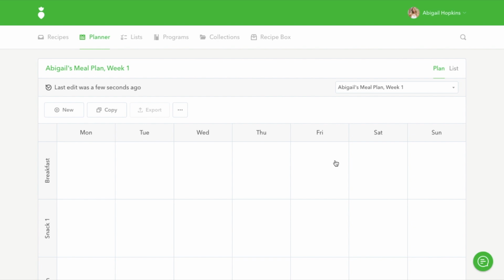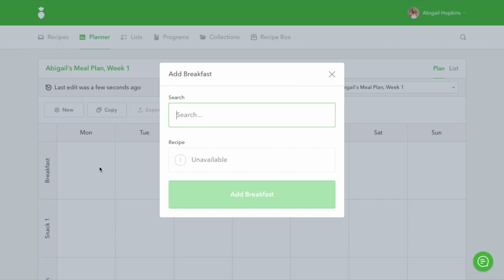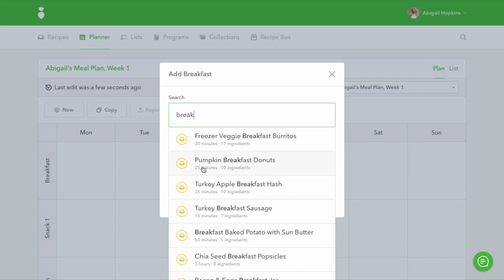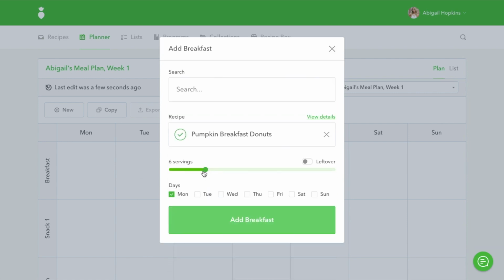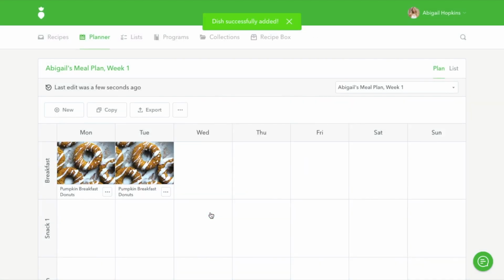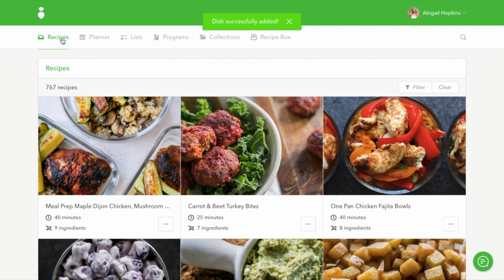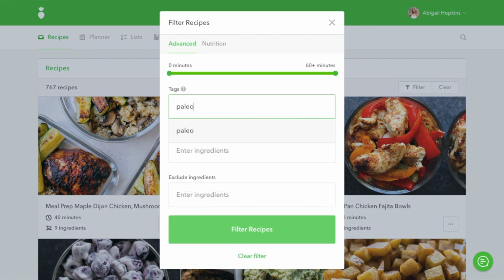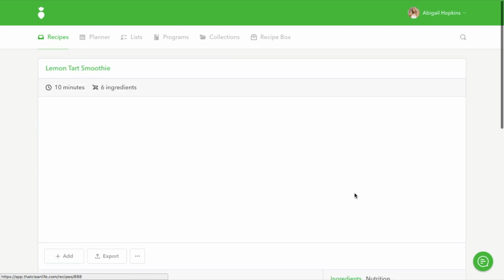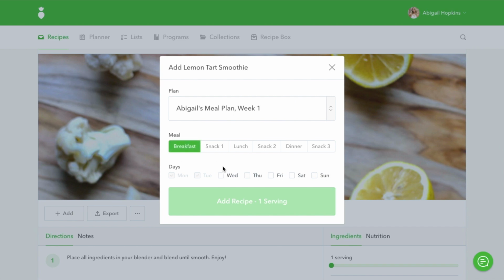You can click on a blank slot and search for a meal, set the number of servings you want to make, select the days you'd like to add the meal to, and then click Add. You can also head back to the recipe gallery by clicking on the Recipe tab from your main navigation. From here, you can apply some filters to your search and click Filter. Now you can browse recipes and add them to your plan from within the recipe. When I head back to the Planner tab, I will see that this has been added to my plan.